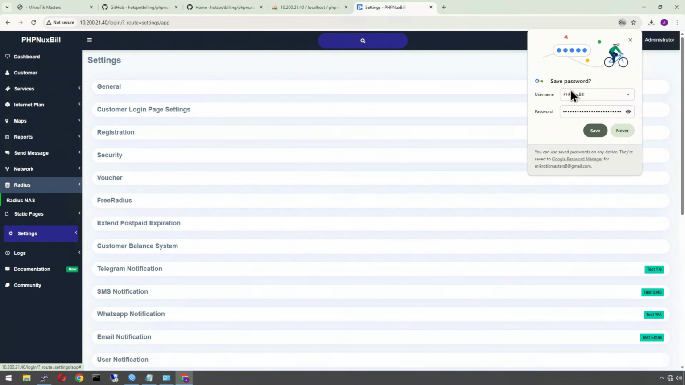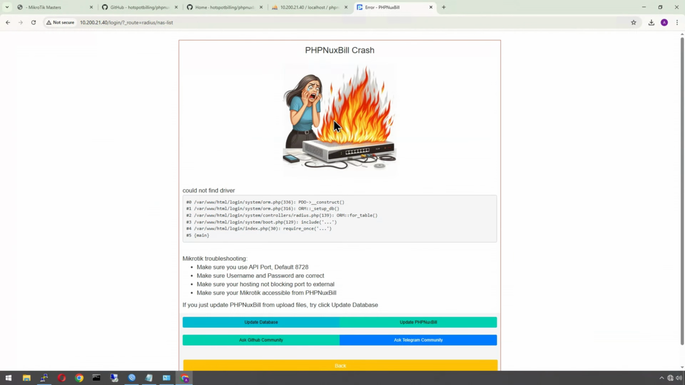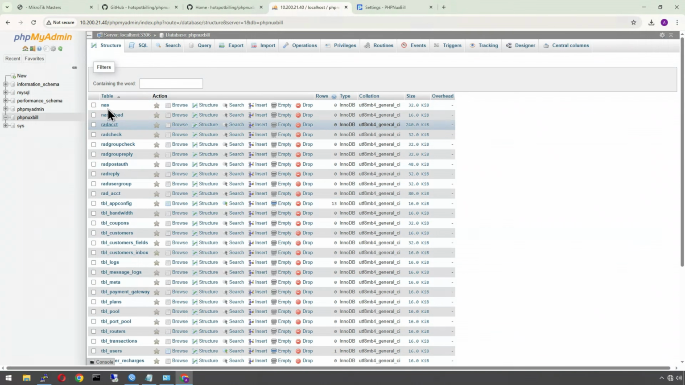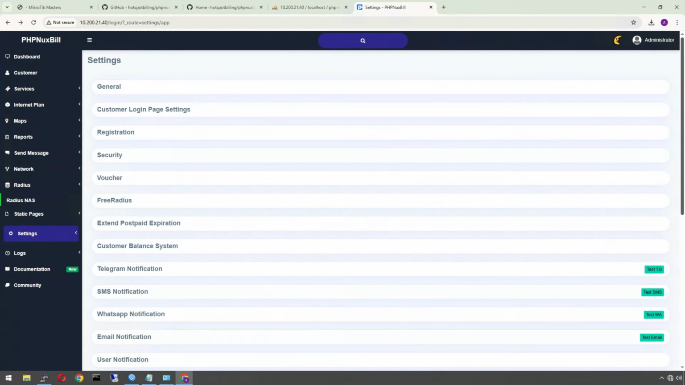However, my next issue I had, when I click on this, I get the lady screaming with a router on fire. And I couldn't get past this bit, which is why, because I've installed this, because I've added the NAS table here, I can actually bypass that bit. So I'll show you why I did that. But first of all, we're going to add our router.